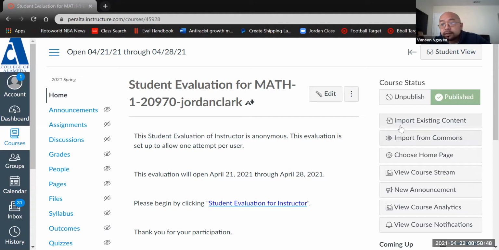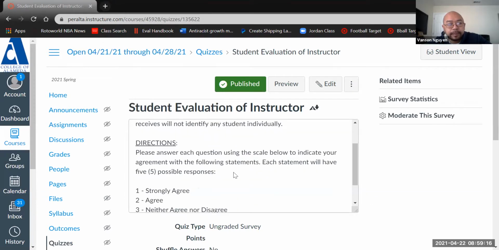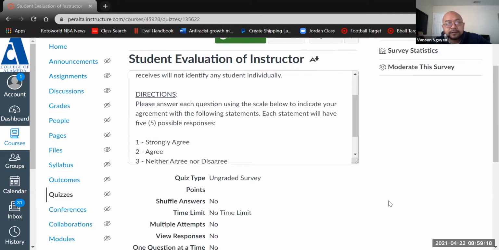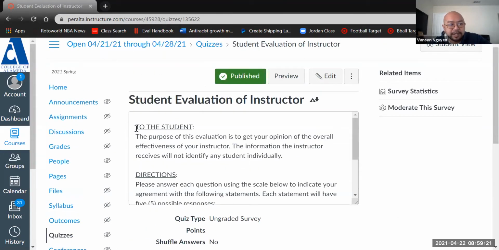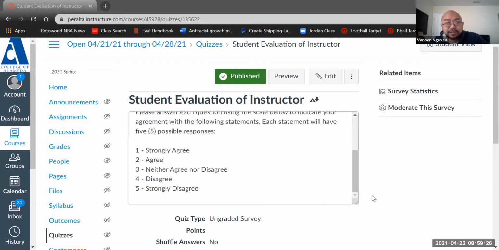After you click it, you see up here in the top right, it says course status, published or unpublished. Make sure it's published. So you click the publish button and now it looks kind of green. I actually like to take a look at what it looks like for the students. So you see this link right in the middle. Please begin by clicking. So I take a look at this. And then here is what the students see. Here's the directions. You get 1 through 5, so on and so forth. I actually like to copy this because I'm going to send an email to the students.